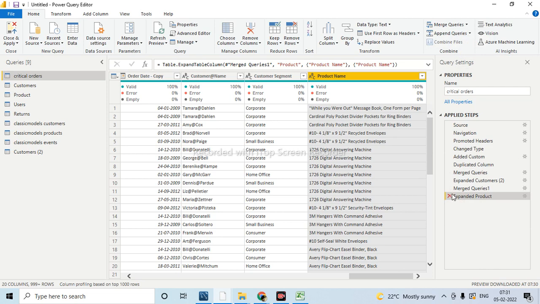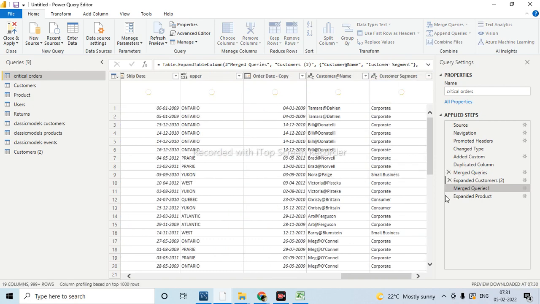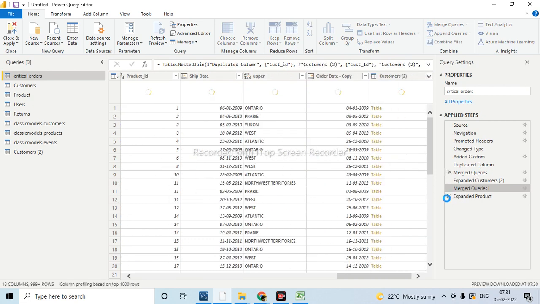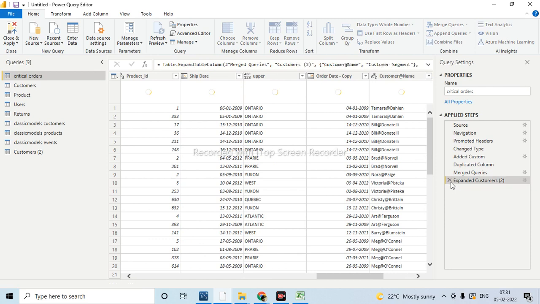I am deleting the steps which I have done from the merged queries. These 4 steps which I have created: this is for the product, and this is the merge option, and this is for the customers, and this is the merge for the customers. I am deleting these 4 steps. You can directly delete the in-between steps also, but then a warning will come again asking whether to delete or not. When we go from the beginning to the end, it will not throw any error.